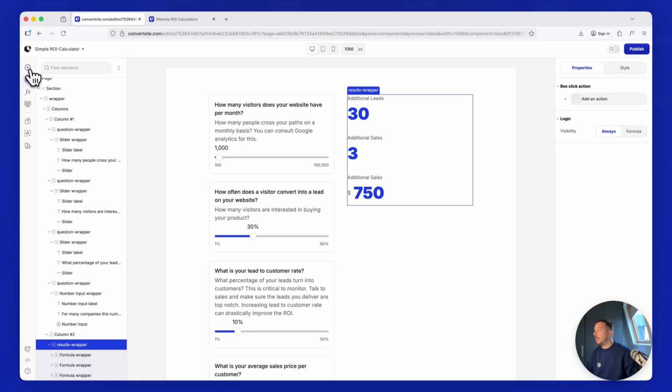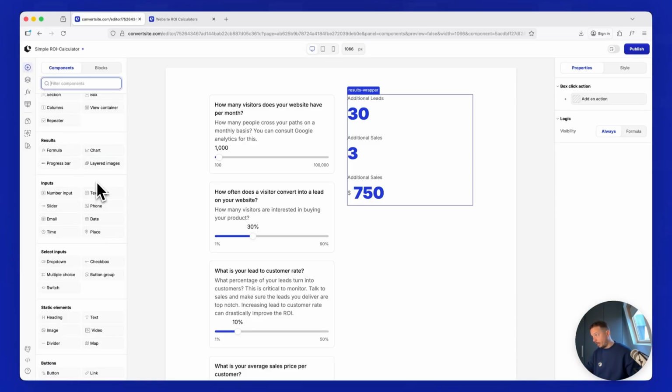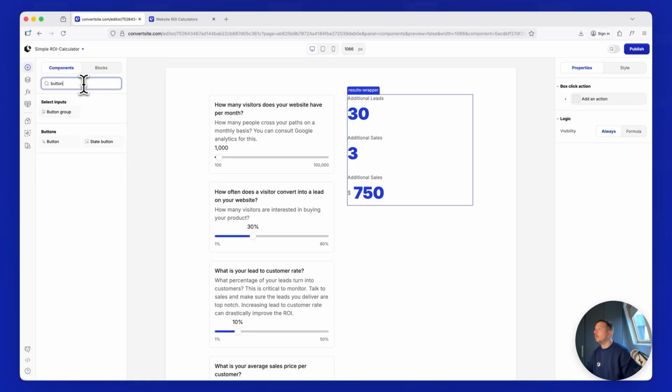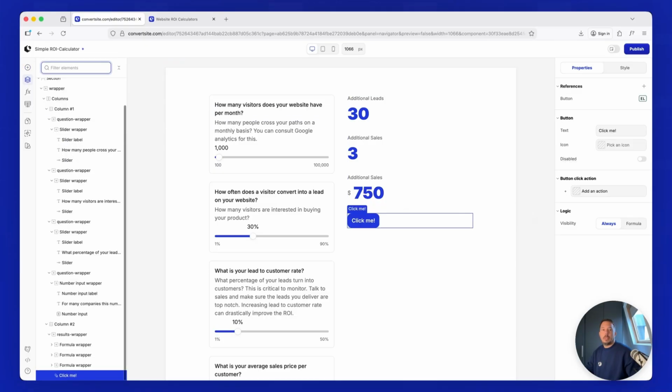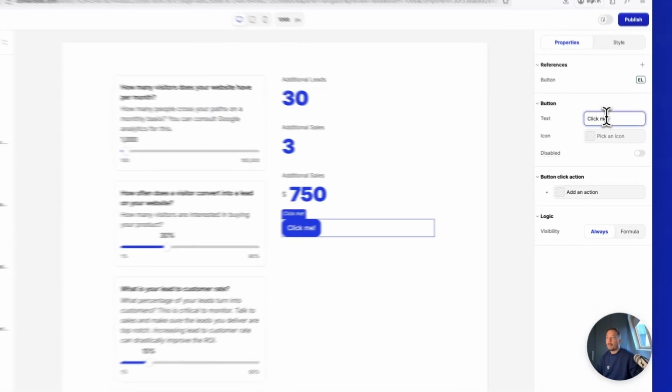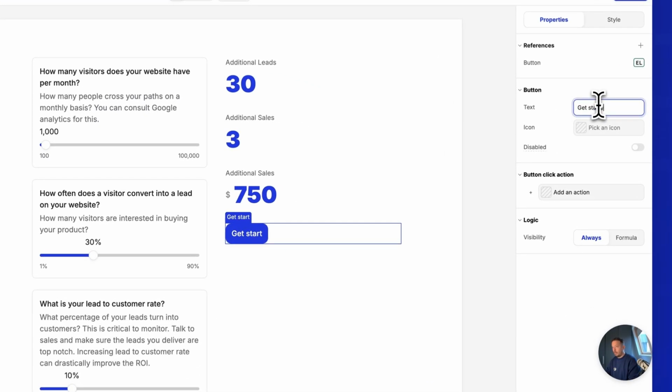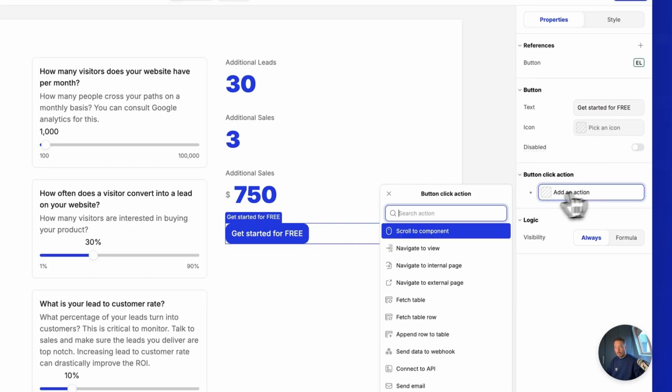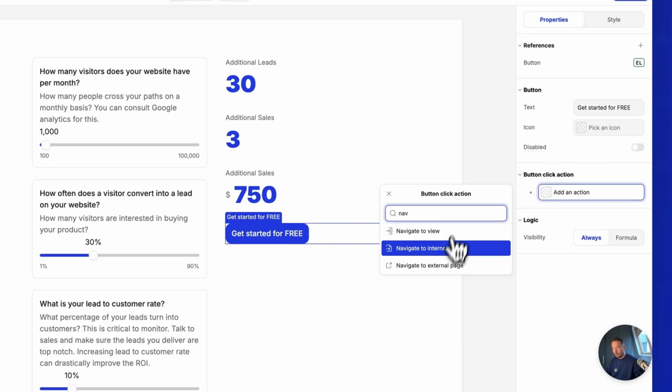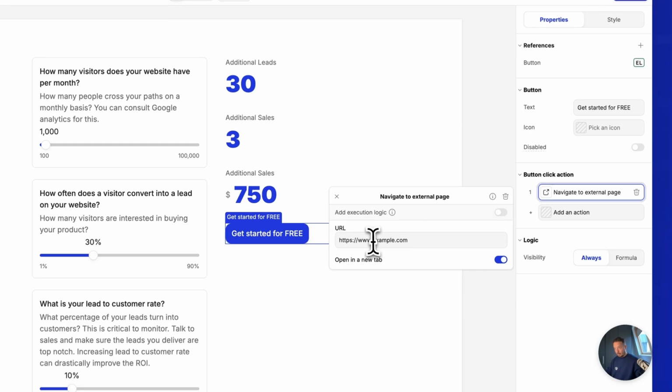As a final one, let's add a CTA, a button, for the calculator, which says get started for free. Get started for free. And we'll add an action. We'll navigate to an external page, and let's navigate to ConvertSite.com. Opens in a new tab, no execution logic.